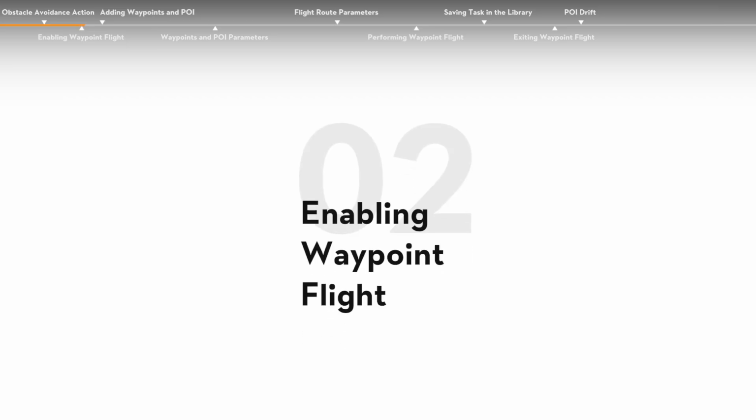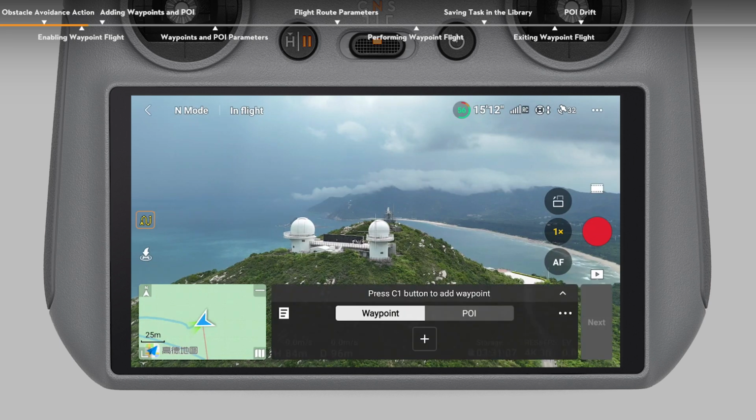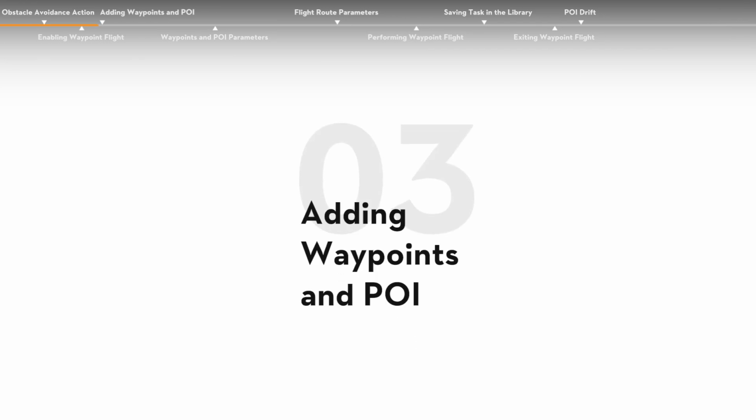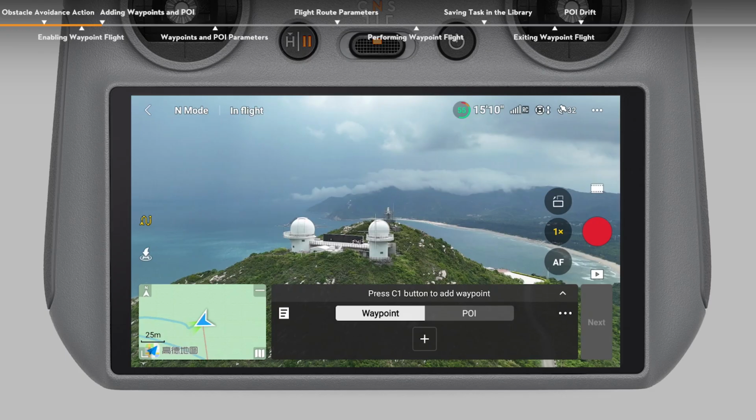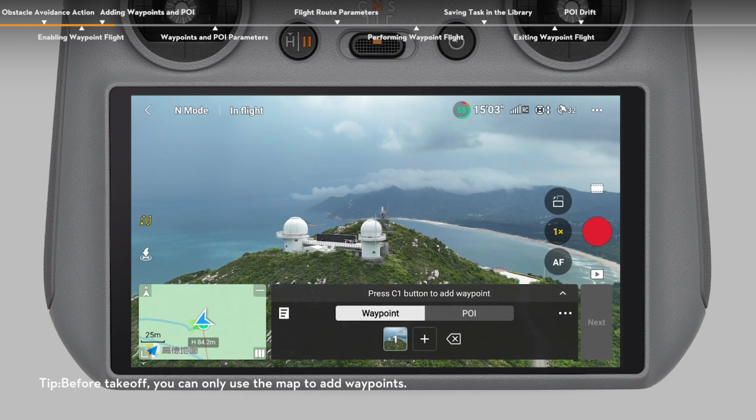Enabling waypoint flight. Tap the waypoint flight icon on the left side of the camera view to enable waypoint flights. Adding waypoints and POI. There are 3 ways to add waypoints. Using the operation panel, tap the plus icon on the operation panel to add a waypoint.